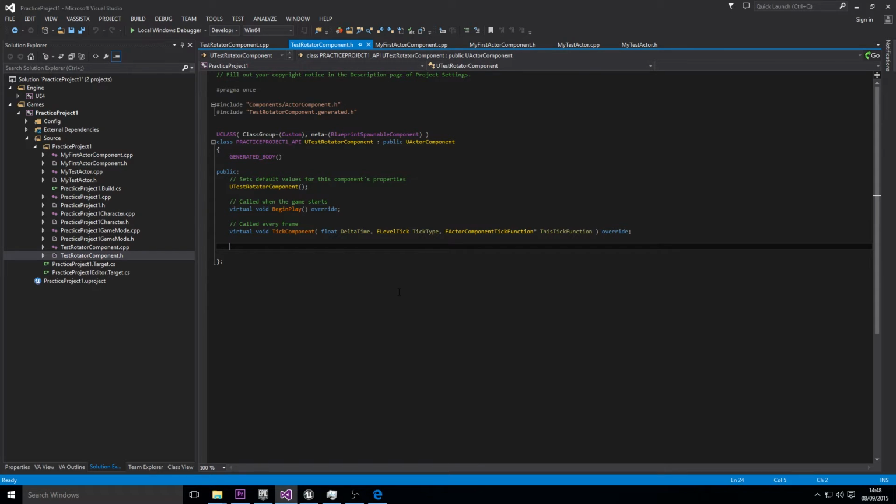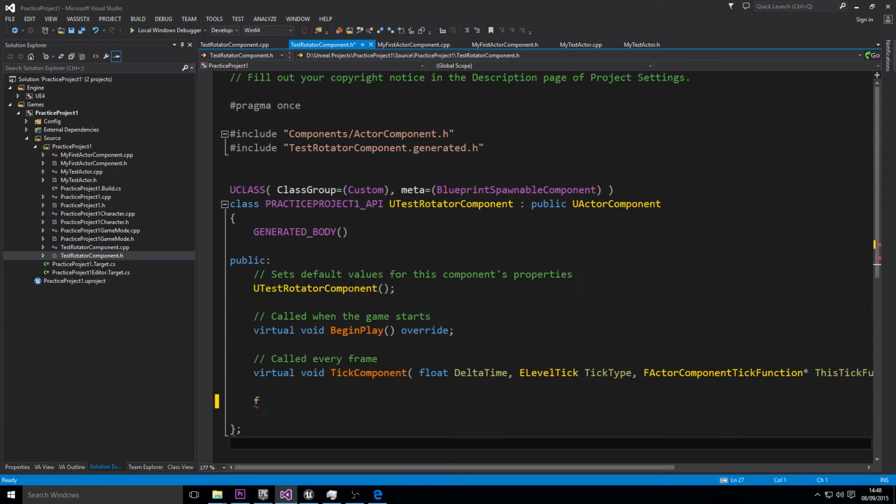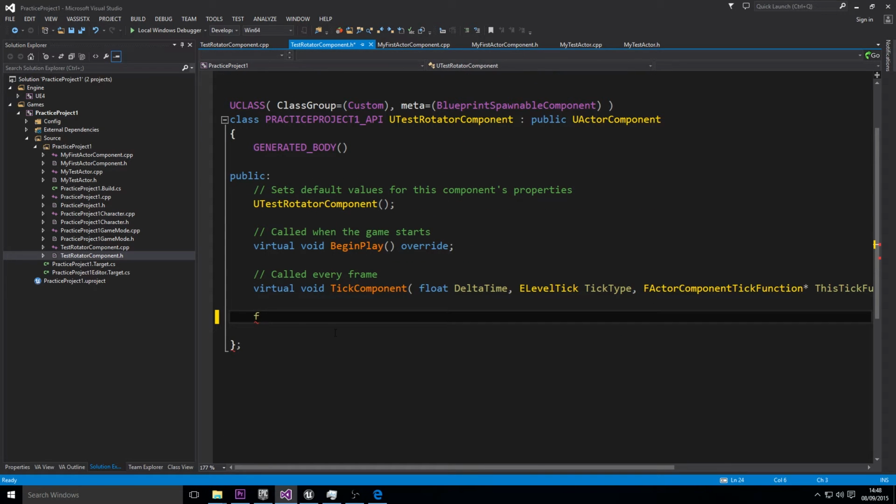So what properties do we want for this thing? Well, we probably want a float for a rotation speed. And remember to initialize it. Then we'll declare this as a property, edit anywhere again, because we do want to edit it.